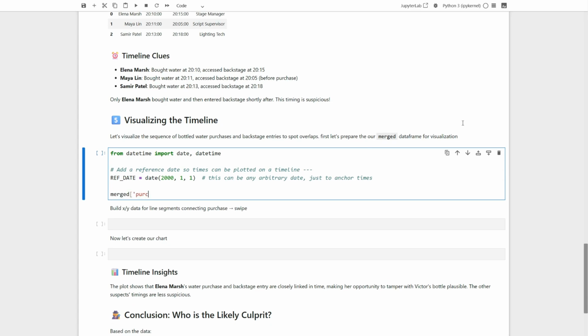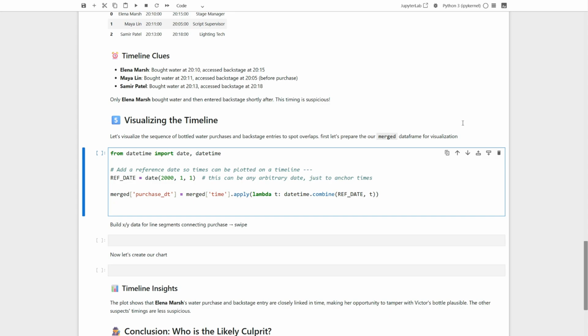Let's get clever. I'm creating a new column in our merged data called purchase_dt. For each entry, I'm combining our reference date with the time of a purchase. That way, every purchase now has a full date and time, even if we only had the time before. In Python, apply lets us run a little function, in this case, a lambda or mini function, on every row. It's like stamping each clue with a precise moment in our investigation.